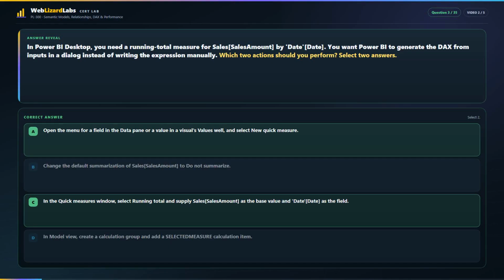The correct answers are A. Open the menu for a field in the data pane or a value in a visual's values well and select New Quick Measure. C. In the Quick Measures window, select Running Total and supply Sales Amount column in Sales as the base value and Date column in Date as the field.